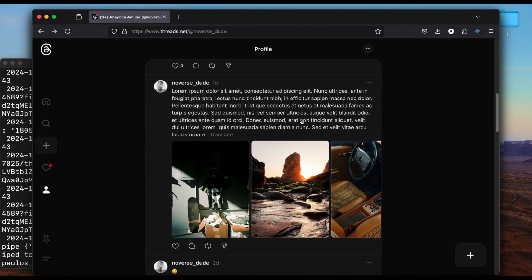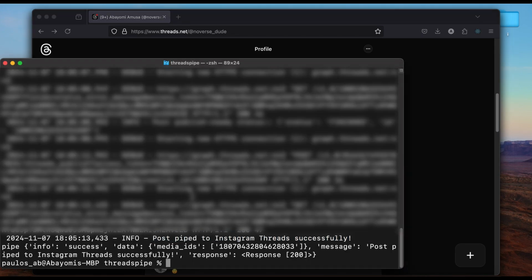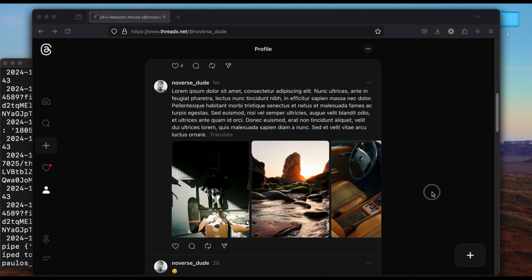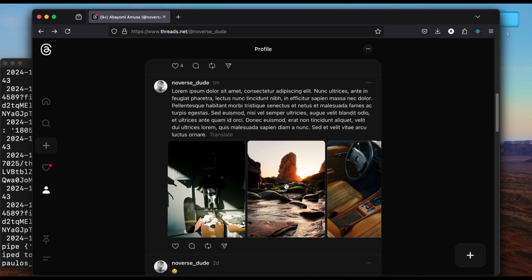ThreadsPipe is also going to automatically split your post into a thread for you if the post is more than, for example, if the text is more than 500 characters, it's going to split it into a thread post. And if the media files are also more than the maximum number of files, which is 20, it's also going to split the media files into a thread. Now let's check that out.